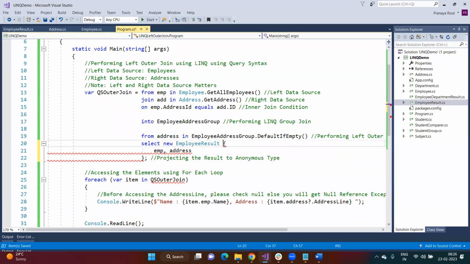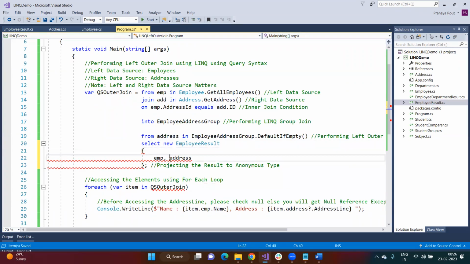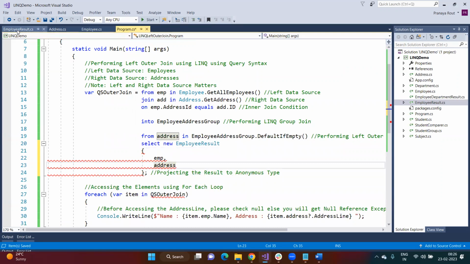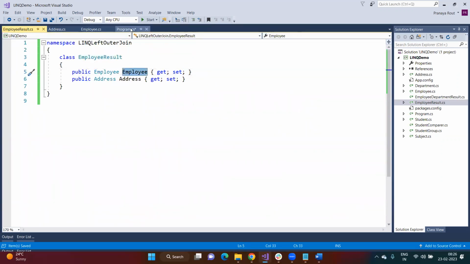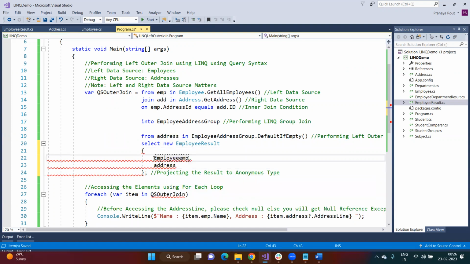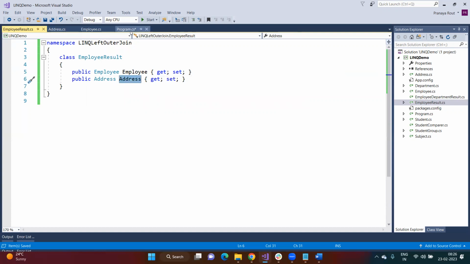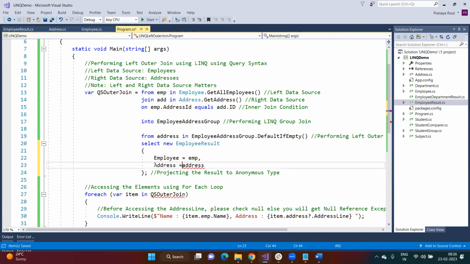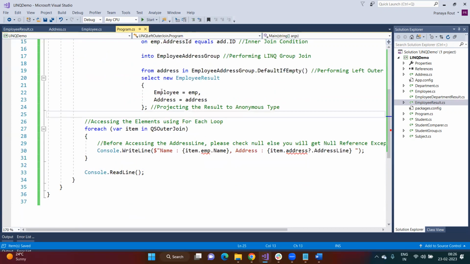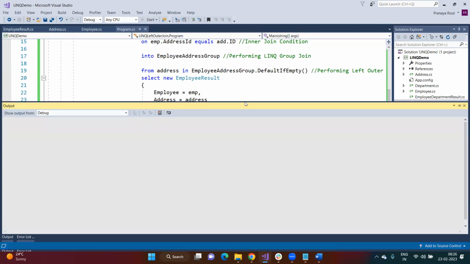What are the property names? Property name is employee. You can store this EMP within this employee variable, and the other property name is address. You can store this using the address property, right? That is fine. And then you can access this item.employee.name, and you can access this using item.address.address line, right? So you can also project the result to a named type.